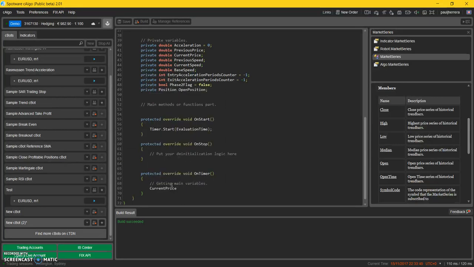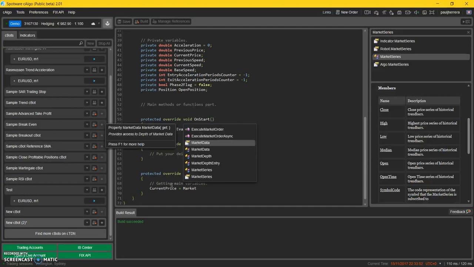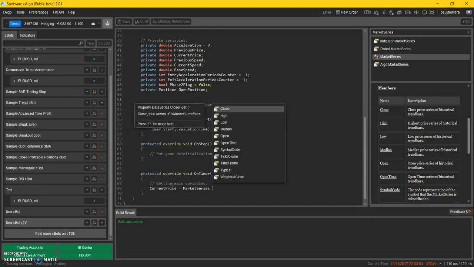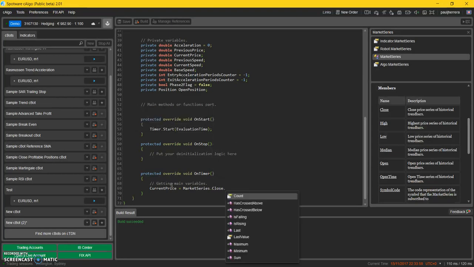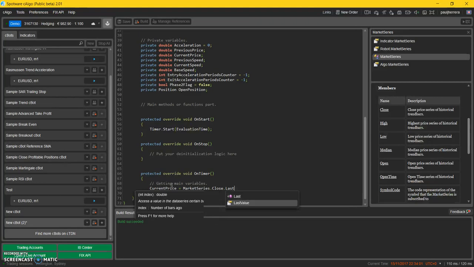Let's get the current price. How do we do it? Okay, let's get the close of the last tick, the last price we have. We can take that using the MarketSeries object, and from that we want the close and the last value of that close. That will give us the last price of the current symbol, of the current currency pair.